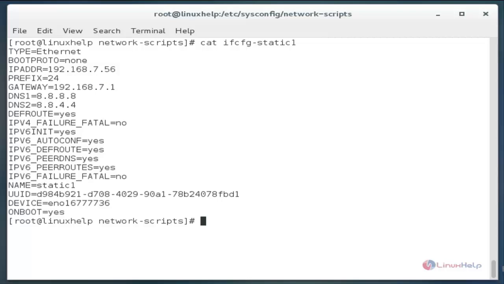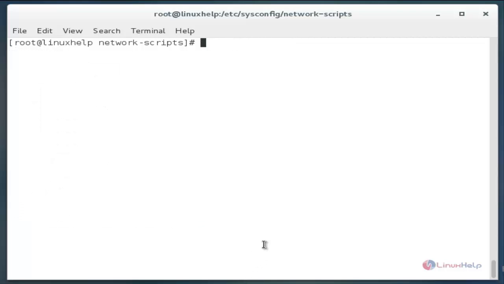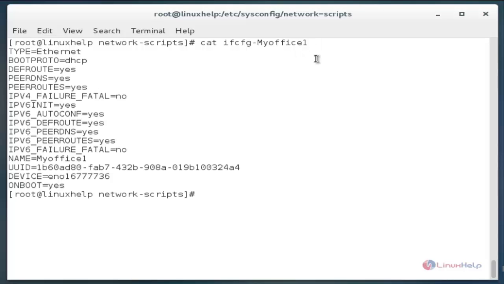The next command is to view the details about the DHCP configuration. The command is cat ifcfg-myoffice1. Here myoffice1 is the connection name. Now press Enter to view the details of myoffice1. Now we see the details about the DHCP configuration.